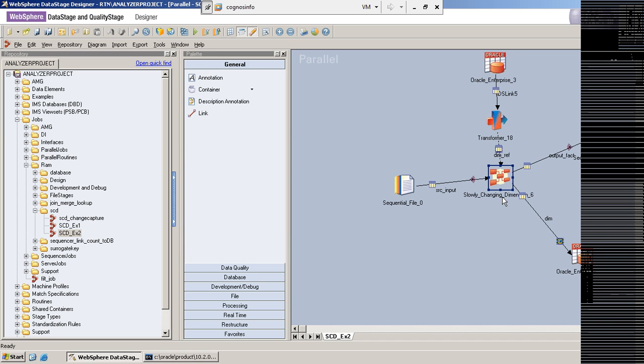Put aside type 3. For now, we will concentrate only on type 1 and type 2. Remember, the slowly changing dimension stage helps you complete only SCD type 1 and type 2, and it will be helpful in updating only one dimension table at a time.